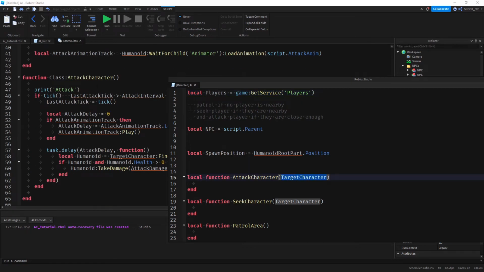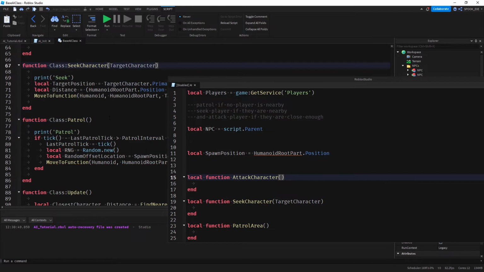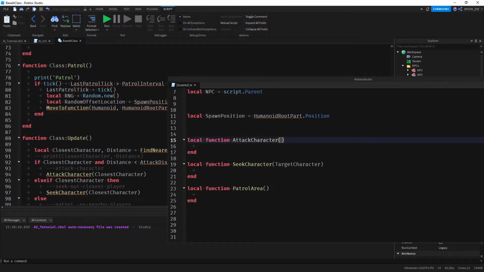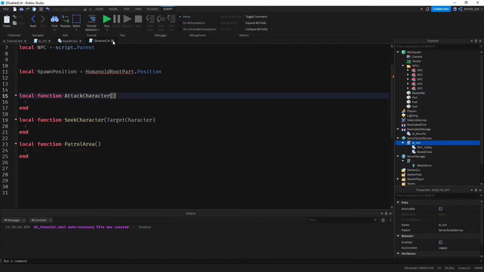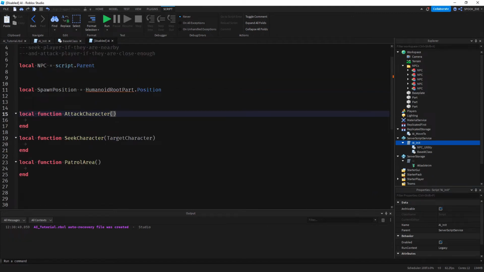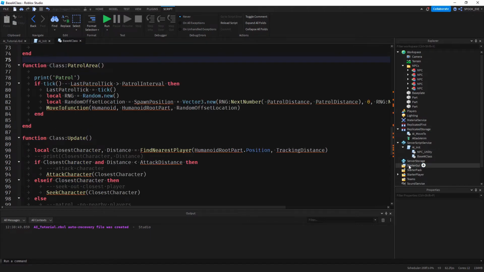Let's add these parameters. So attack character, target character. We want to seek character. We need the target character. Patrol area, we don't need anything. Oh, actually, it's patrol area. And there we go. That's simple. We just copied everything from this AI script into the other one. Let's also move this attack animation to replicated storage. And let's close this AI script and delete it. We don't need that anymore.